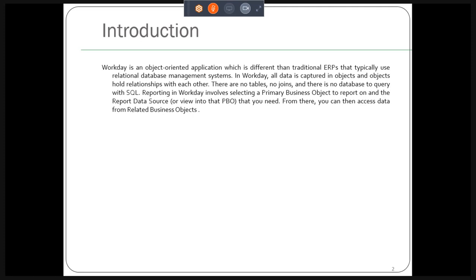So when you are creating a report on your worker, if you want some compensation details or allowance plan details, allowance plan is another business object. There will be some relationship between this worker and allowance plans. You will make use of that relationship and fetch the information into your report.